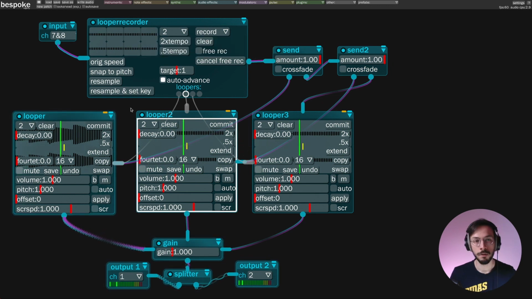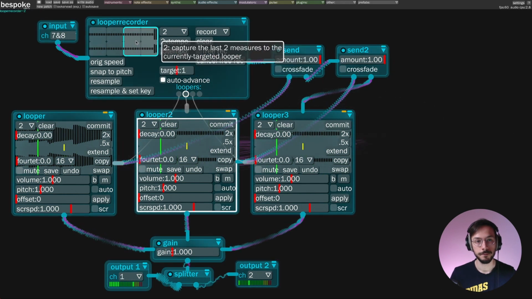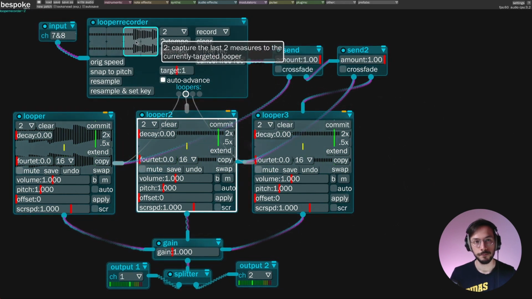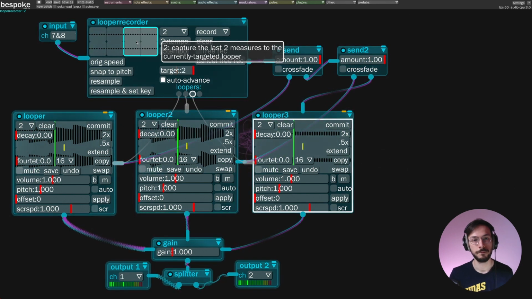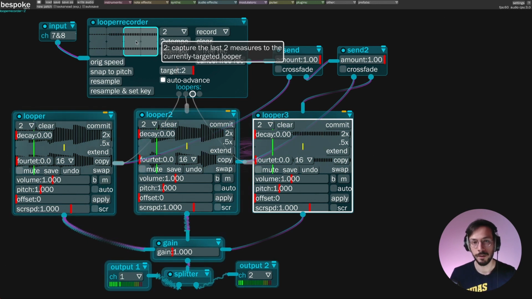Now the loop recorder is set to record into the looper 2. And now inside looper 3.